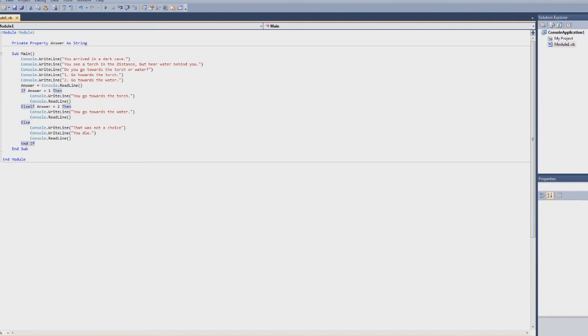So, in the next tutorial, I'm going to go over a more advanced sort of game that we're going to be creating. It's going to be very short, but it's still going to get the job done as a text adventure.